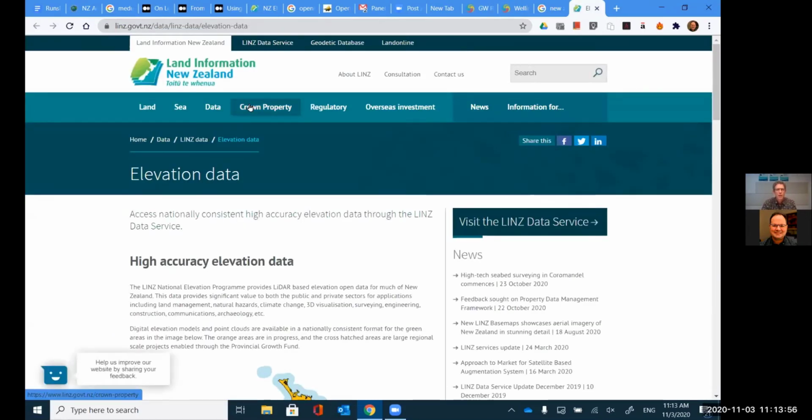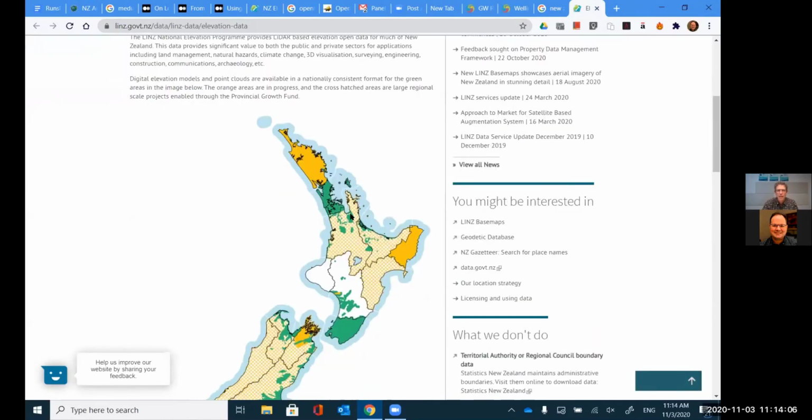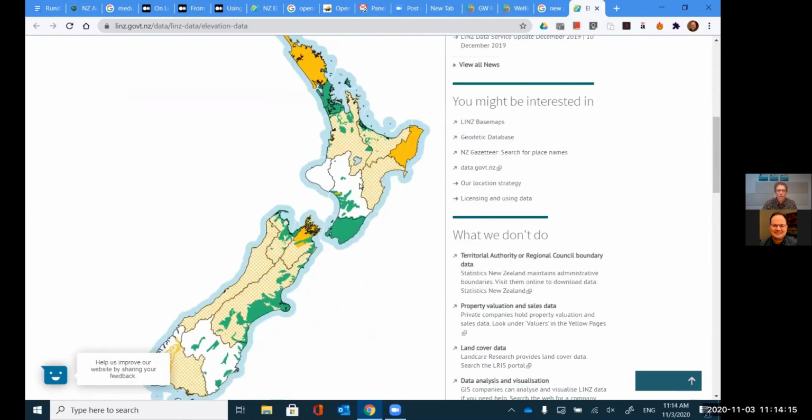This takes us to our elevation landing page, which describes the National Elevation Program for LINZ. I'd like to start with a static map that we display. While it's static, we update it roughly monthly as the national picture changes. It shows the LiDAR availability for New Zealand. Everything in green is data that is openly available. So open meaning open license, free to access and use, no restrictions on it.